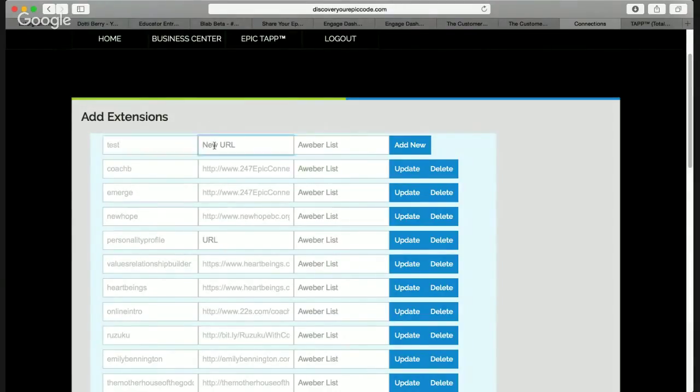And if I wanted to send them over to look at 247 EPIC Connections afterwards, then when the thank you page pops up, it says, "Hey, thanks. The person who sent this to you or the business would like to share some more information with you." And then they have the option of clicking on that and going over to the other information that you want to share. And then if you have Aweber in those top 2 subscription levels, you're going to be able to put the list in there, and you're going to add new.